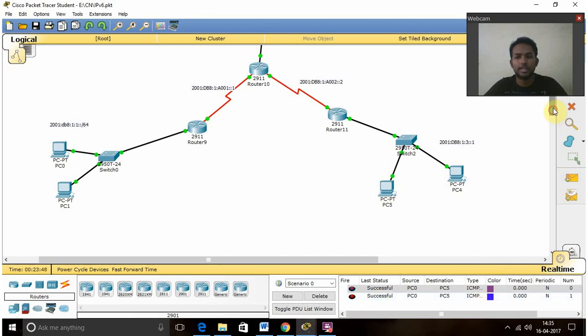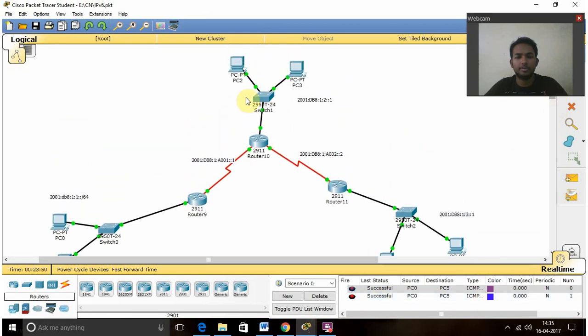So the main advantage of IPv6 over IPv4 is that in IPv6 we can use many more IP addresses compared to IPv4. So I hope you all understood the concept of IPv6.